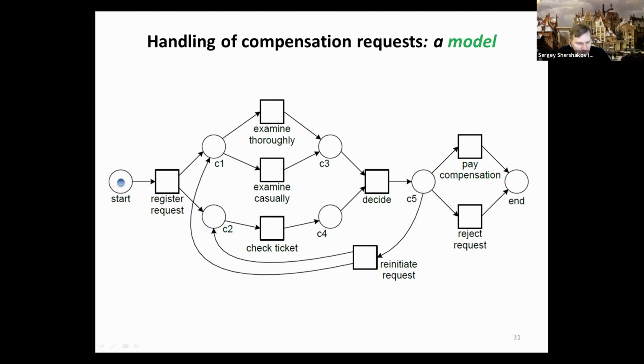It depends on what you just want to focus on. Now this transition is being executed, and it produces two tokens here, and we have a record. We record that the register request action was just executed. It means we now have another instance: someone wants to get a compensation for some case related to insurance. And you see that we have two tokens now.